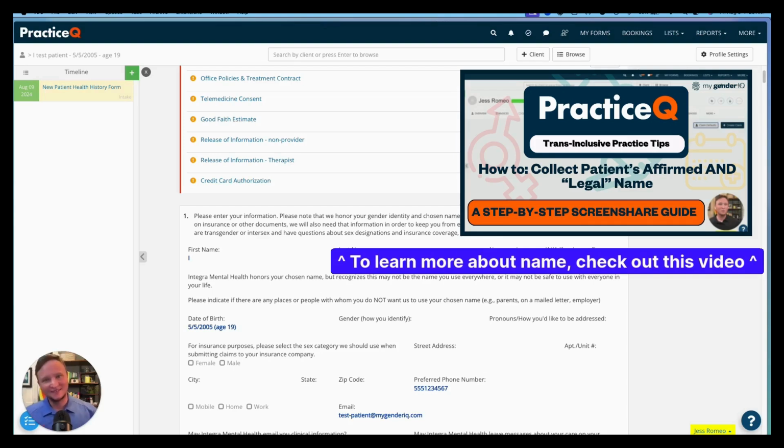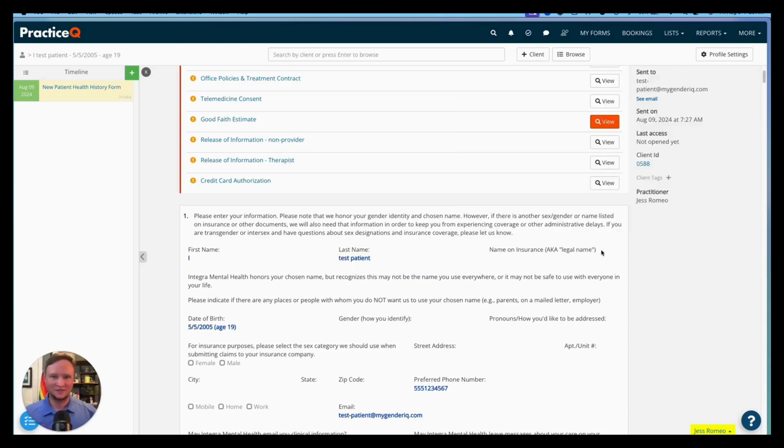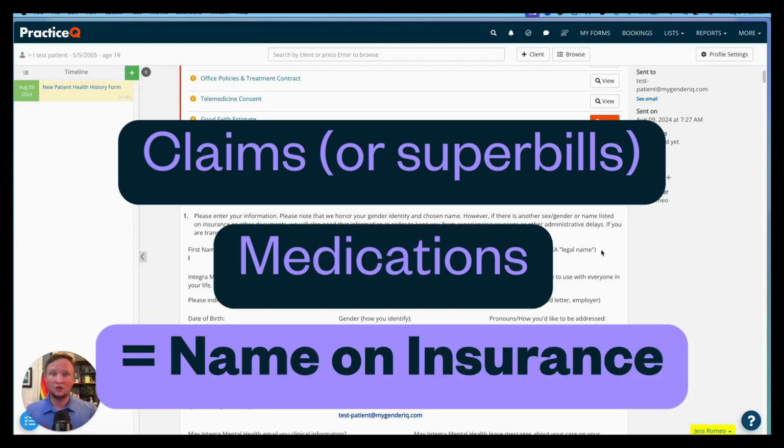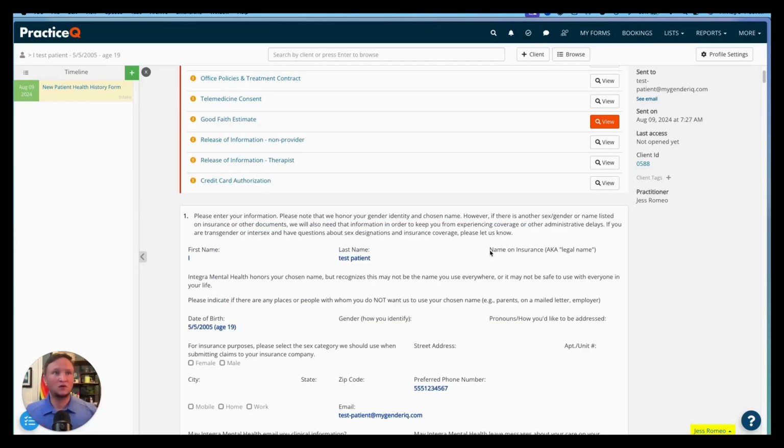It is, and it isn't. One of the aspects of being trans-affirming is understanding the granularity and differences between the concept of a legal name and the concept of a name that is on insurance. If you're a healthcare provider and you need to send claims or you need to send medications, you need the name on insurance. So that is what we've called the field.